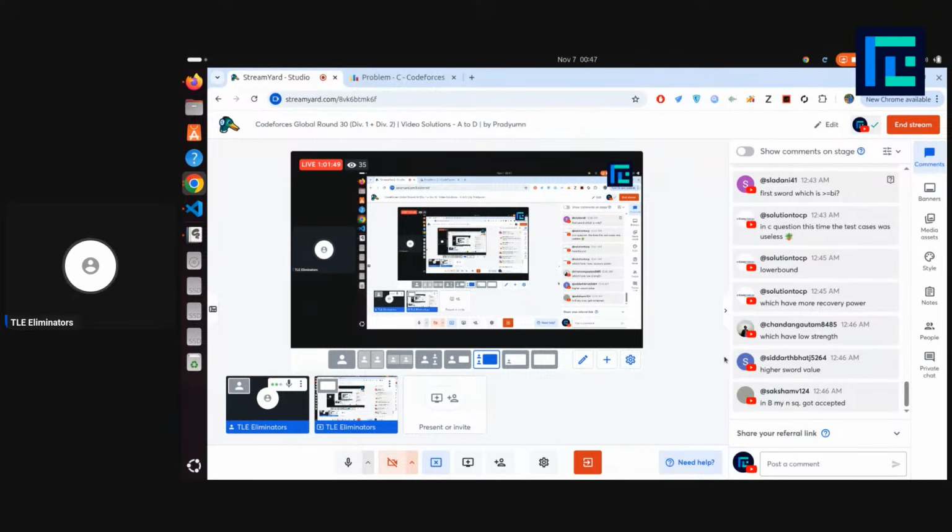So that's why higher sword value, higher recovery power doesn't work, right? Saksham, I explained why it gets accepted, so you can check that out. Like you can rewind the video, right? Solution to CP, Siddharth. Did you guys get it? Like why does it work?